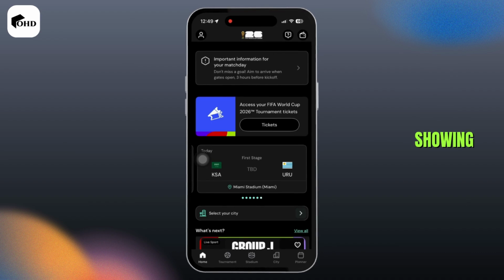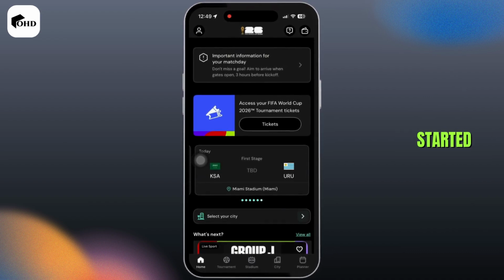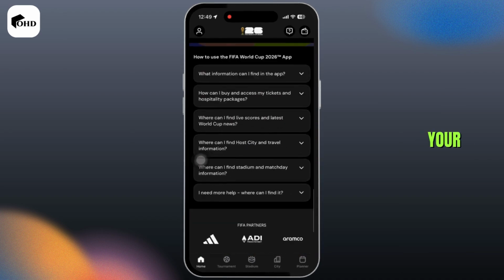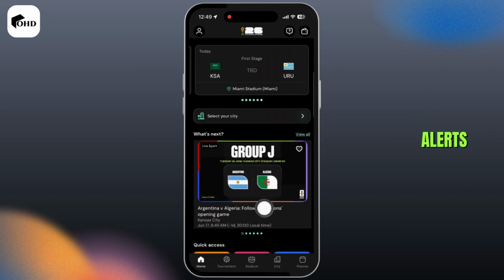In this guide, I will be showing you guys how to set match notifications on the FIFA World Cup app. Let's get started. First, launch your FIFA World Cup app. Make sure you are already logged into your FIFA account. This helps the app sync your preferences and deliver personalized alerts.